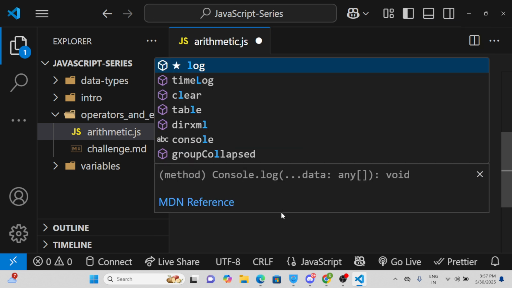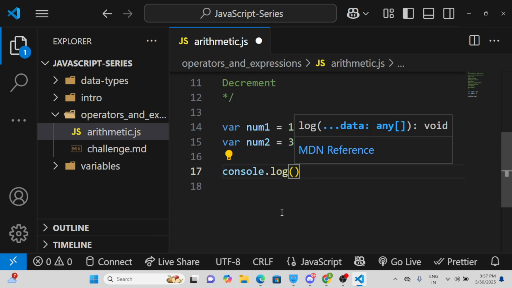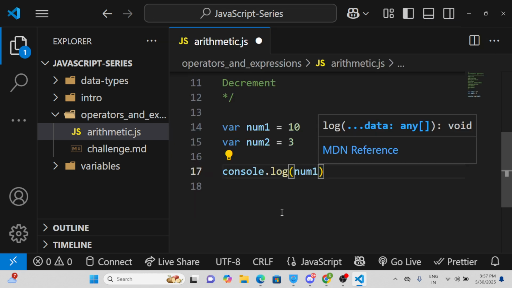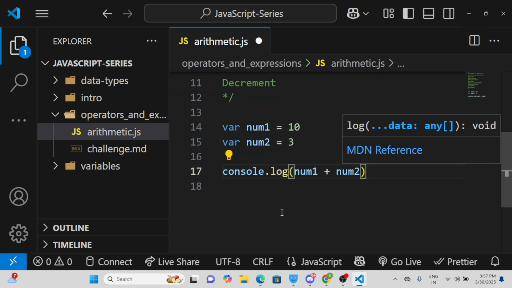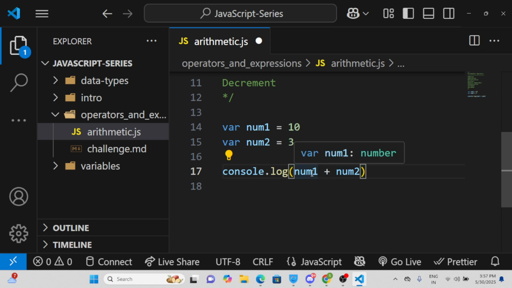And for that, let us have console.log, and we will go with num1 plus num2. So the plus symbol in this case falls within the range of arithmetic operators, and this is to add both num1 and num2. So in this case, we should have 13 as our answer.